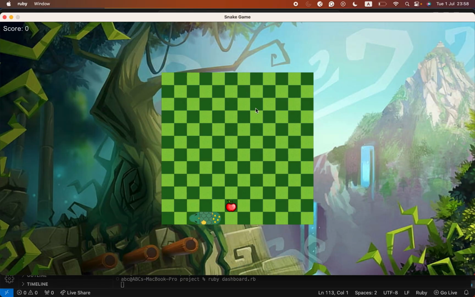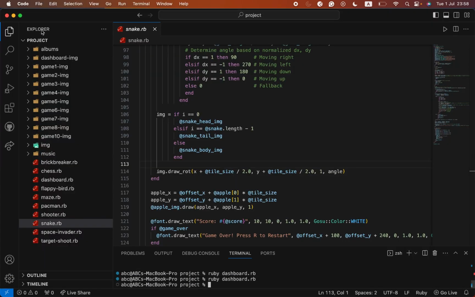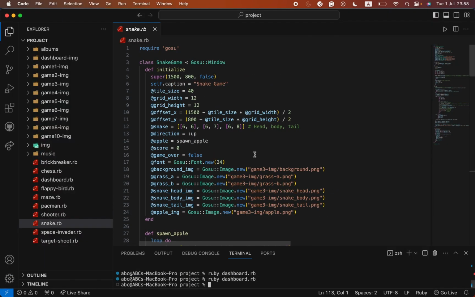This one is quite simple, and we maybe all know that when we touch the apple, we can increase outside, and when we touch ourselves, the game is over. Press R to restart.